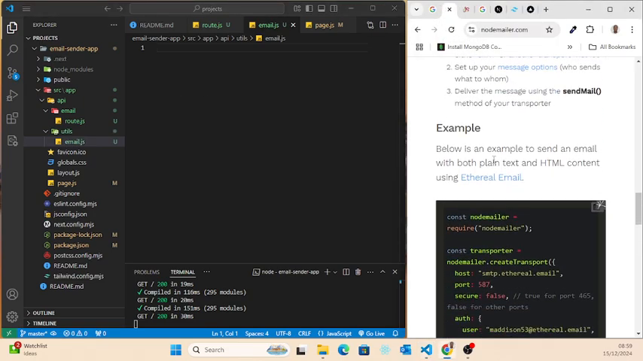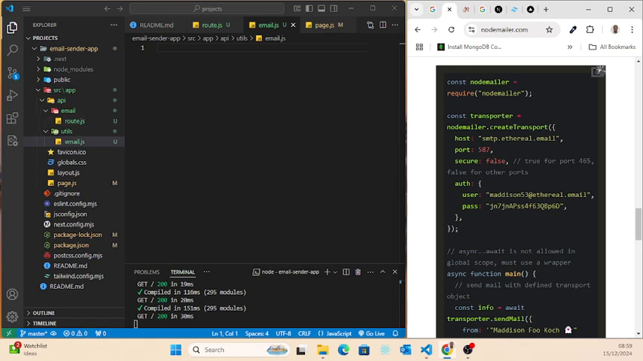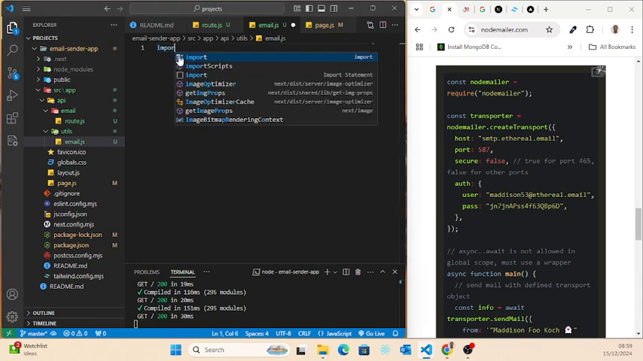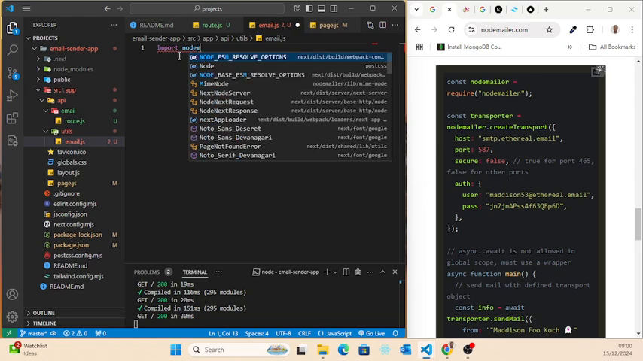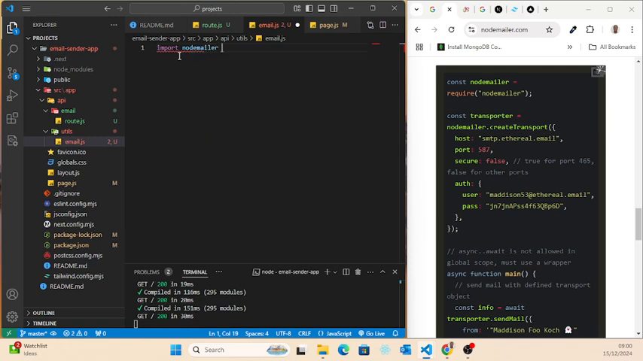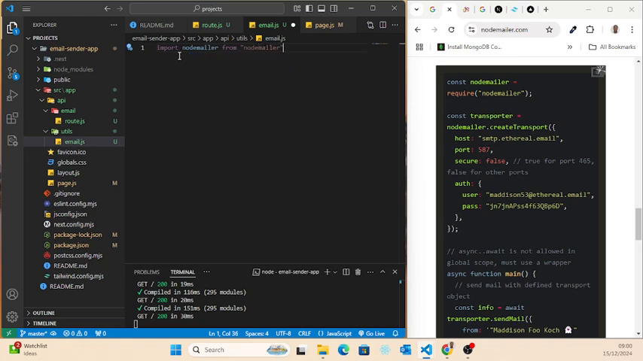So when you look through here, there is a simple example that we can work with. First of all, they create a transporter there from nodemailer. So we shall be using ES6, importing nodemailer from nodemailer. Then we shall also import EJS from EJS, because we are going to use it as a templating engine.